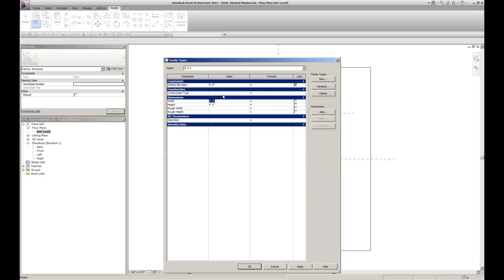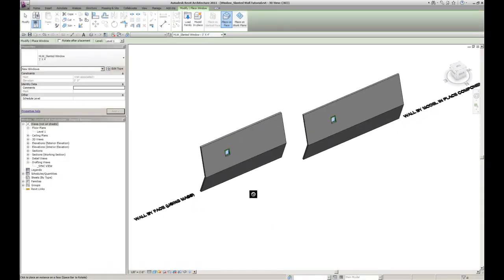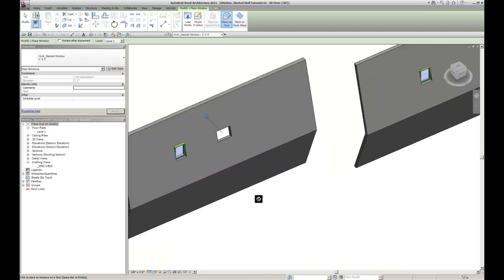And we'll go ahead and change this to 4 feet and 5 feet. Apply, hit OK. Now we have 2 different families, and now I'm going to load this into the project. So now we're in this project, and you can look at these faces. For this wall by face using mass, you can see it'll come and select the face, and you can click and it will drop in your window.